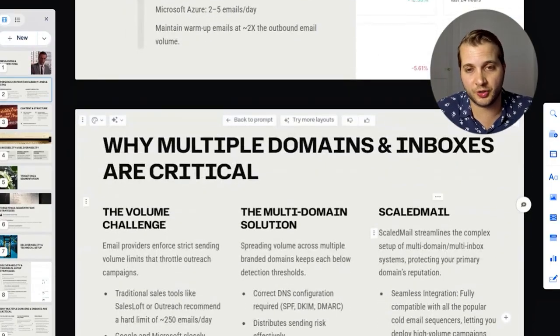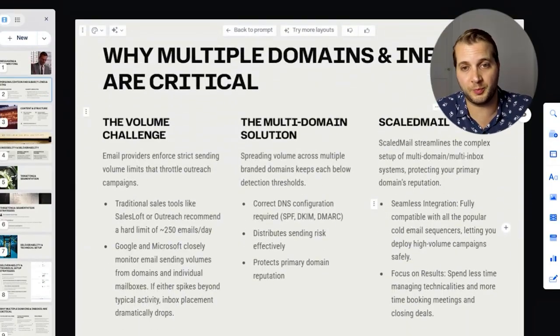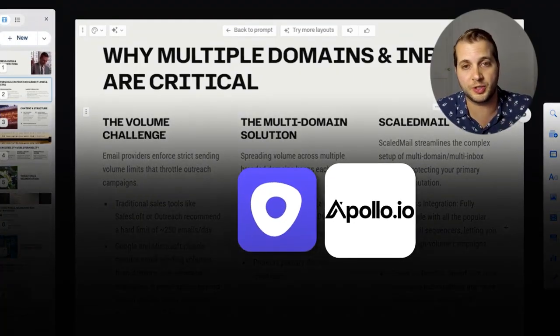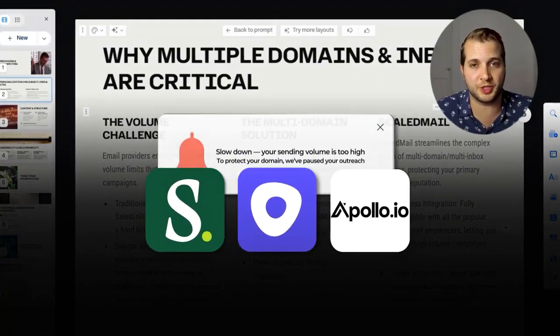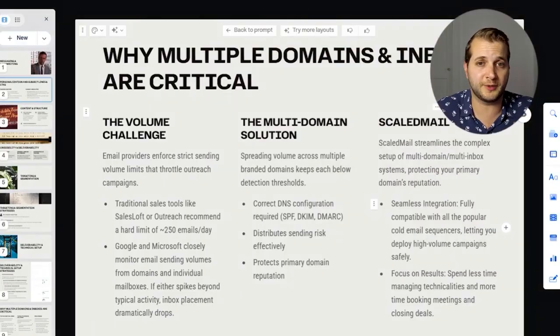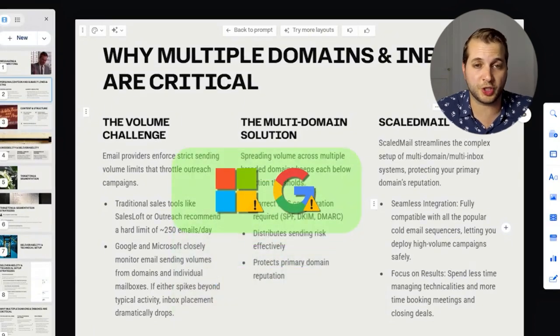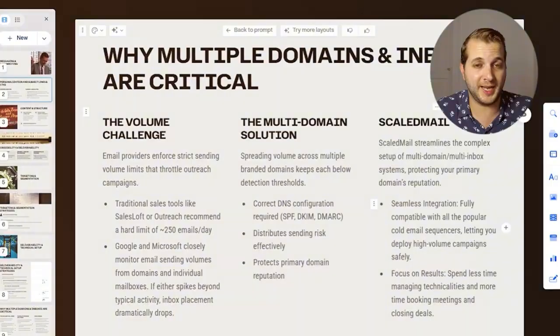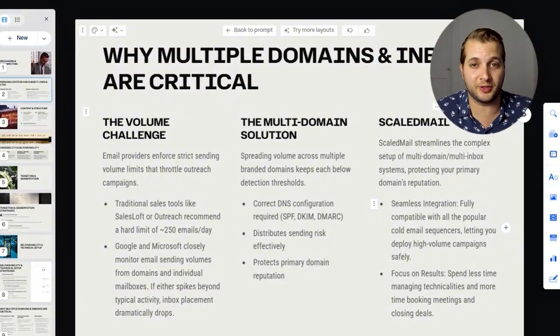So the challenge you're going to run into is that if you're sending from your primary domain and you're using tools like Outreach or Apollo or SalesLoft, they're only going to let you do so much volume a day before either the tool itself stops you. I think SalesLoft is around 250 emails max a day per rep. Or Google and Microsoft are just going to start throttling your outbound. They're going to see that you're sending more than they'd like, and those emails start going into the ether. So you might have a sales development rep thinking they're being really productive, but in reality, they're just shouting into the void.